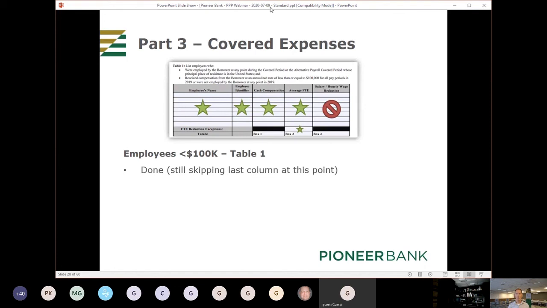And again, at this point, we're going to be skipping that final column because it'll make a little more sense on that one when we get to that point. So this table 1 now is finished. So again, we're going to be now bouncing back to the Schedule A.